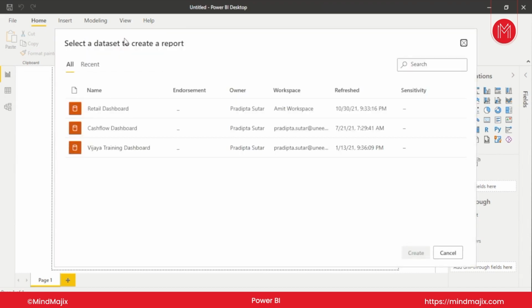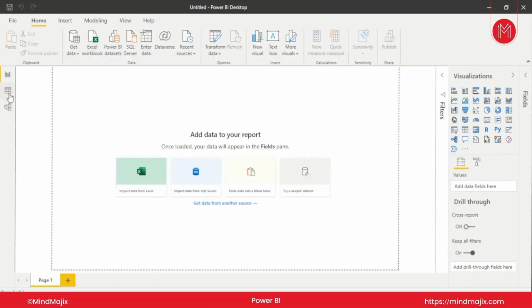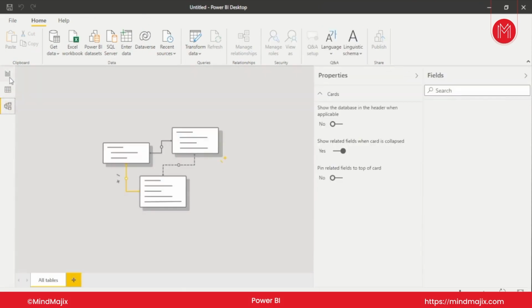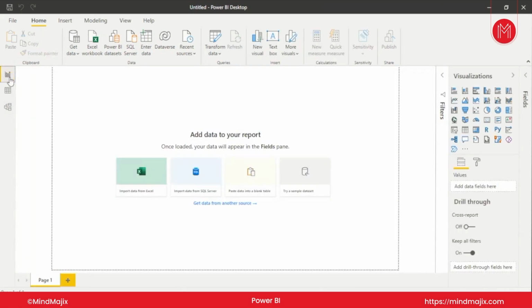Now since I have already connected to the Power BI server, it is able to show me this Power BI file, the dataset. So I can select it and create a connection. So you see, before I get connected, three interfaces. What is that? One is a data interface, where I can change the data, I can transform the data, I can do the modification of the fields, I can create the tables.